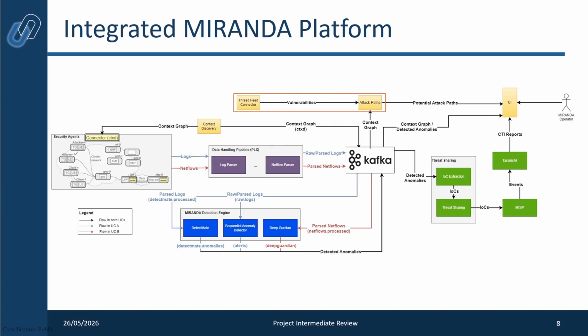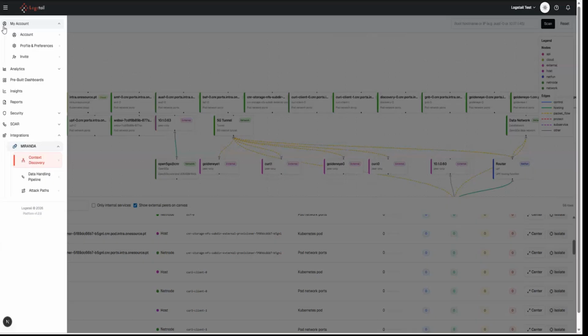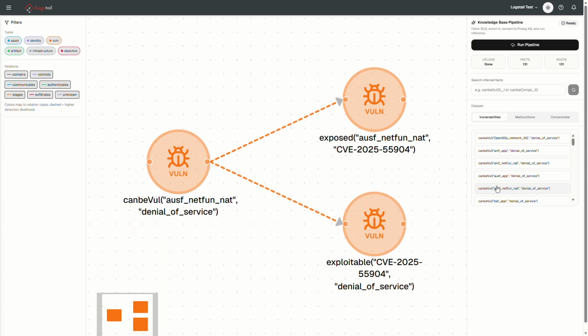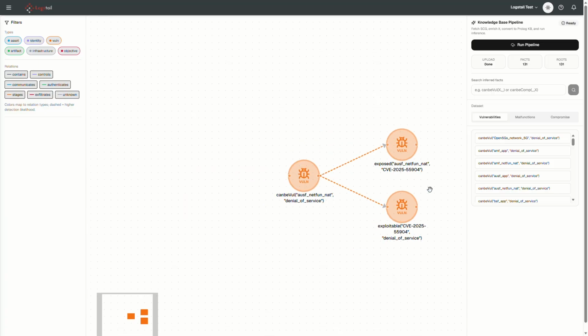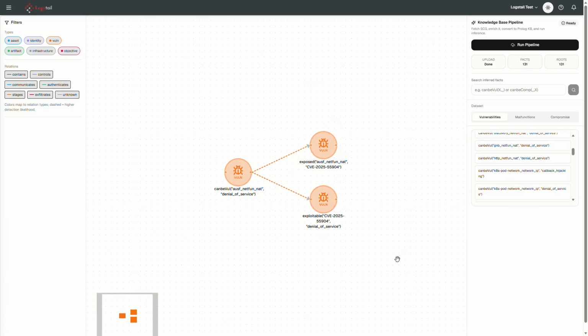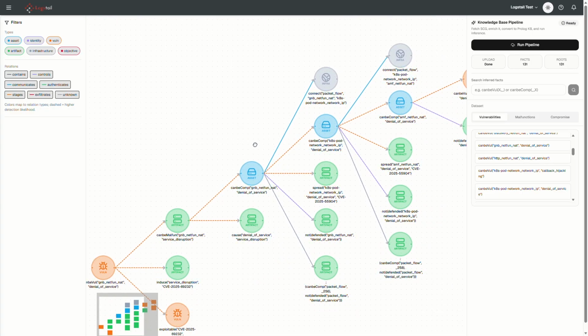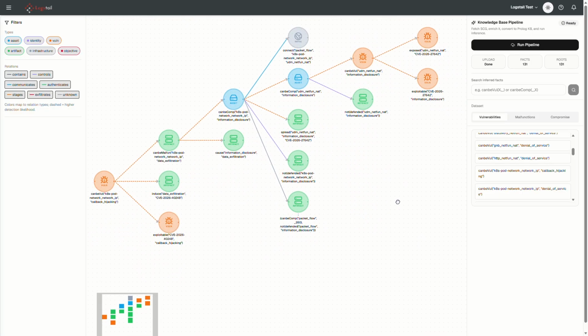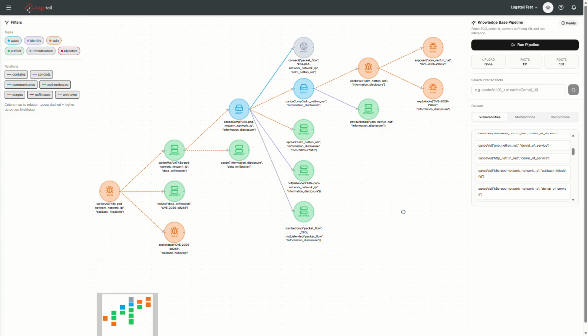The next part is the attack paths component. The attack path component is receiving vulnerabilities from the threat feed connector components and produces as output a list of potential attack paths that is sent directly to the LogScale platform for visualization. The whole extraction, threat modeling, and threat analysis pipeline of the attack paths component is fully automated, requiring no manual input. It starts by fetching the latest service context graph from the Kafka topic.